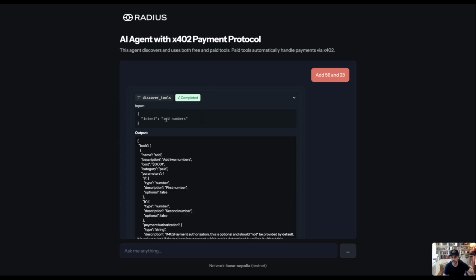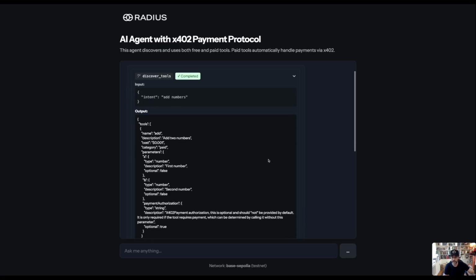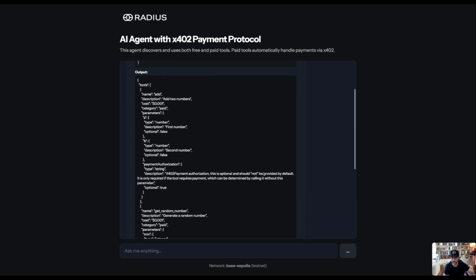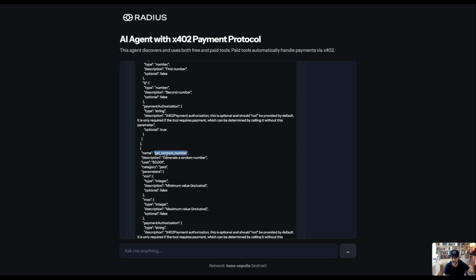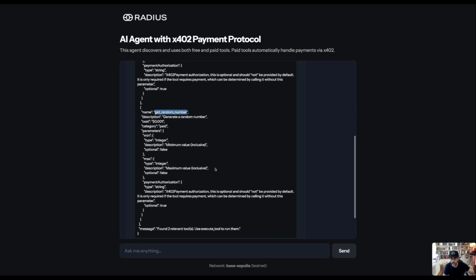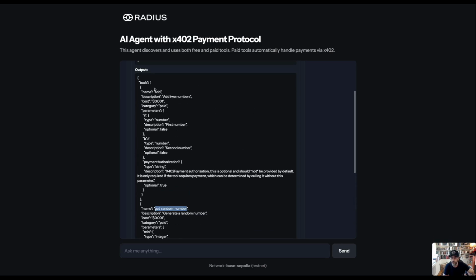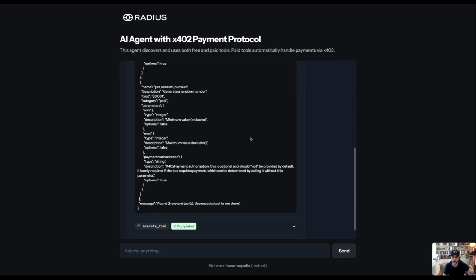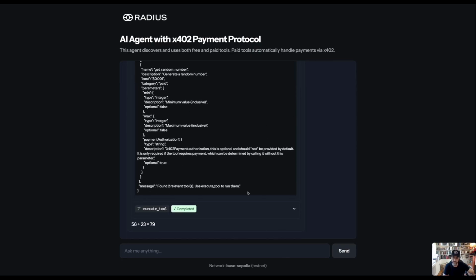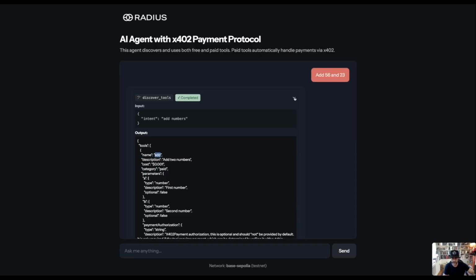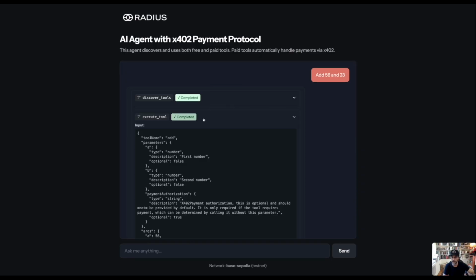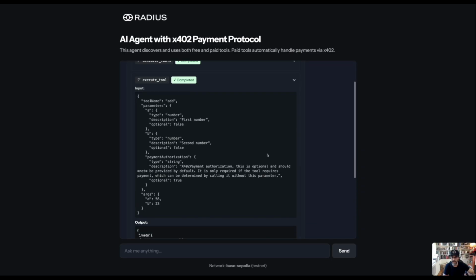So first step, discovery. It takes my user intent, which is to add numbers, and we don't have to dig through all of this, but what it's doing is you'll see get random number, and you'll probably see add in here somewhere. Yes, add. So it's finding a couple relevant tools, passing them on to the LLM to make the decision of which one to call. The LLM decides to call add.